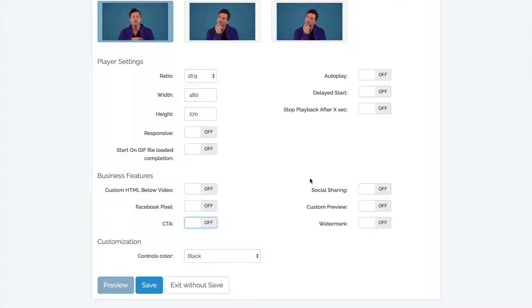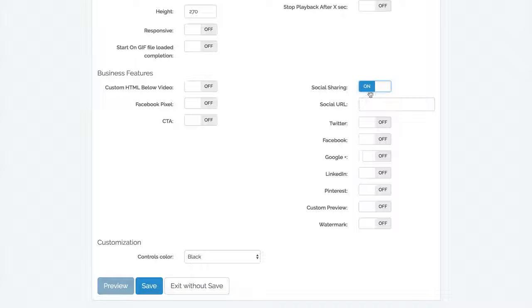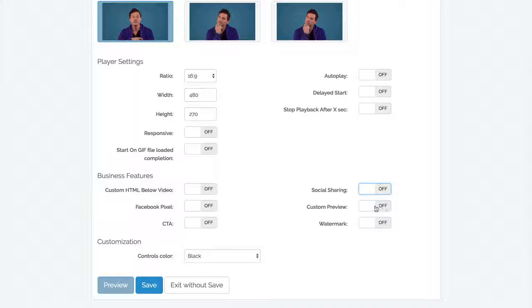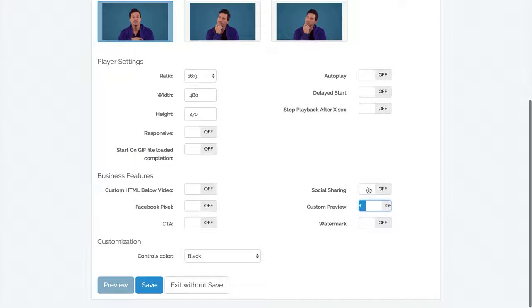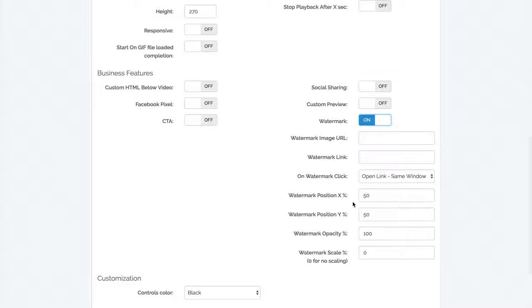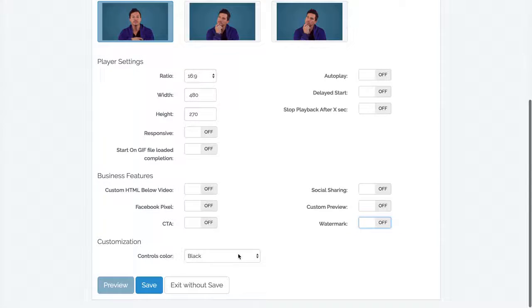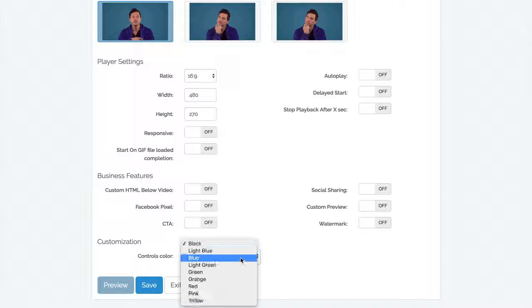We have some social sharing options where we can have some social sharing links beneath our GIF. We have a custom preview. If you don't like any of these images up here, you can upload your own image. That will be the preview image. We have the ability to upload a watermark to our GIF. And last but not least, we can change the color of the controls. So we have a bunch of different colors here to choose from.